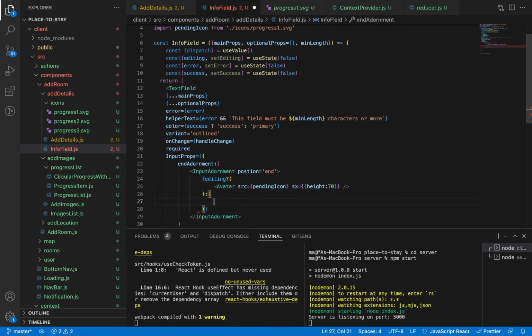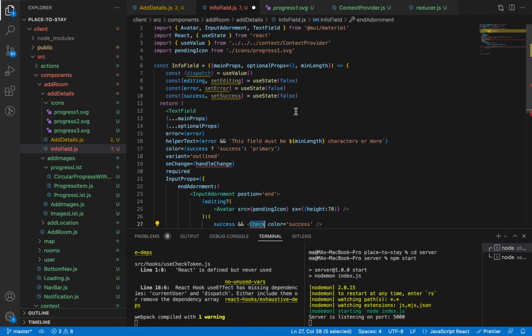And in case user is not editing, we are going to check if it is success. We will add the check icon from Material UI. Color success means green. And let's import this from Material UI icons.